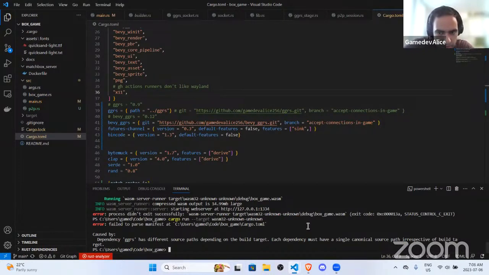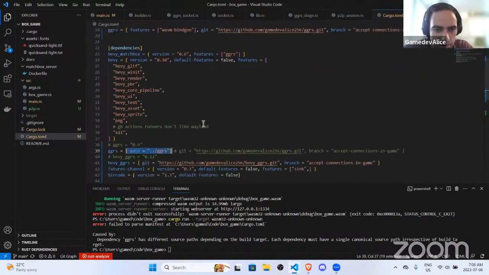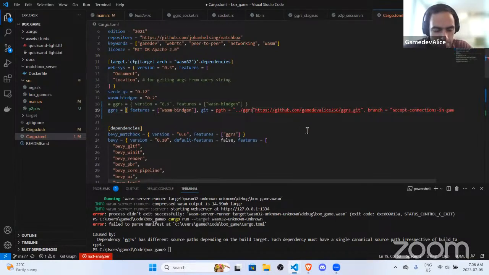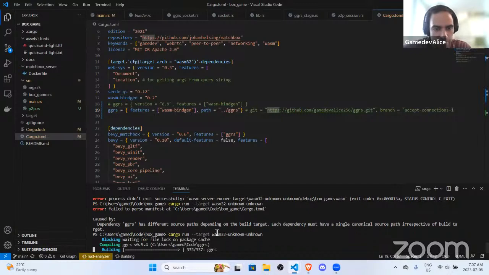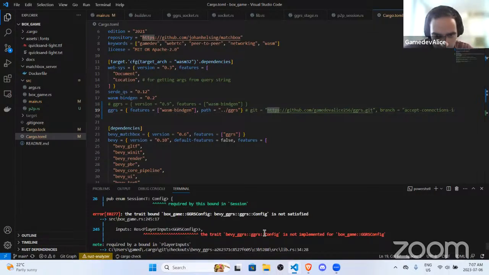Different source paths. Okay. Wait, do we have GGRS somewhere else as well? Yeah. Let's do the path thing there too. Target. Okay. Path. Comma. Missing quote. All right. There we go.